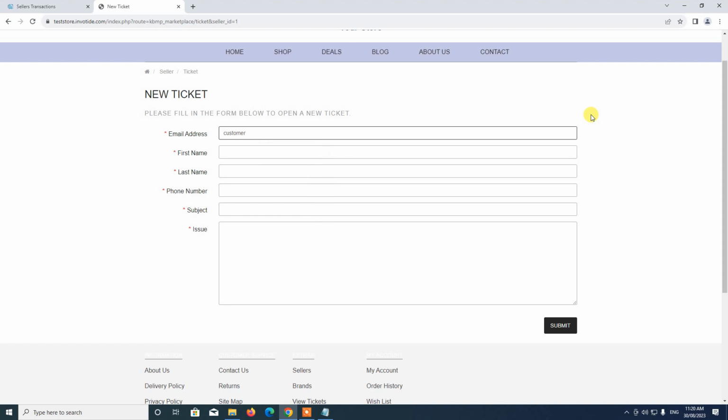All right, we enter the customer's email, the first name, enter the phone number. For the subject, we say, for the issue, we say, so once we type in the issue, we can go ahead and submit the ticket by clicking the submit button here.